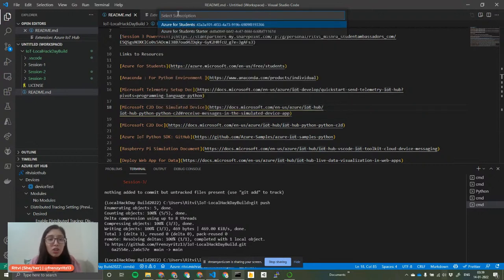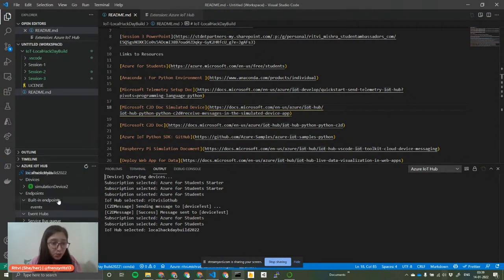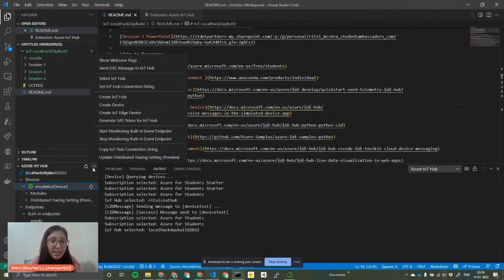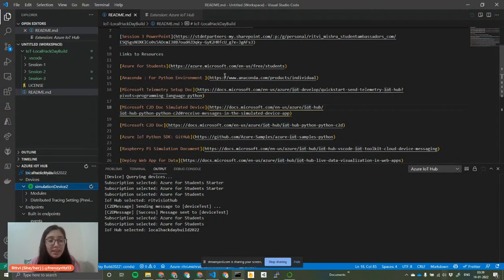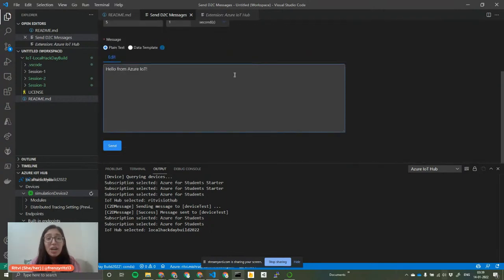Now it will ask you which subscription, and there you choose this. And it's showing you two hubs, and there you go, local hub. And that's it. You are connected to your local hub, and your device has been queried. And at this point, you can just connect it to the device any way you want, right? So you can just start sending device to cloud messages like this. Right? This is how simple it is.